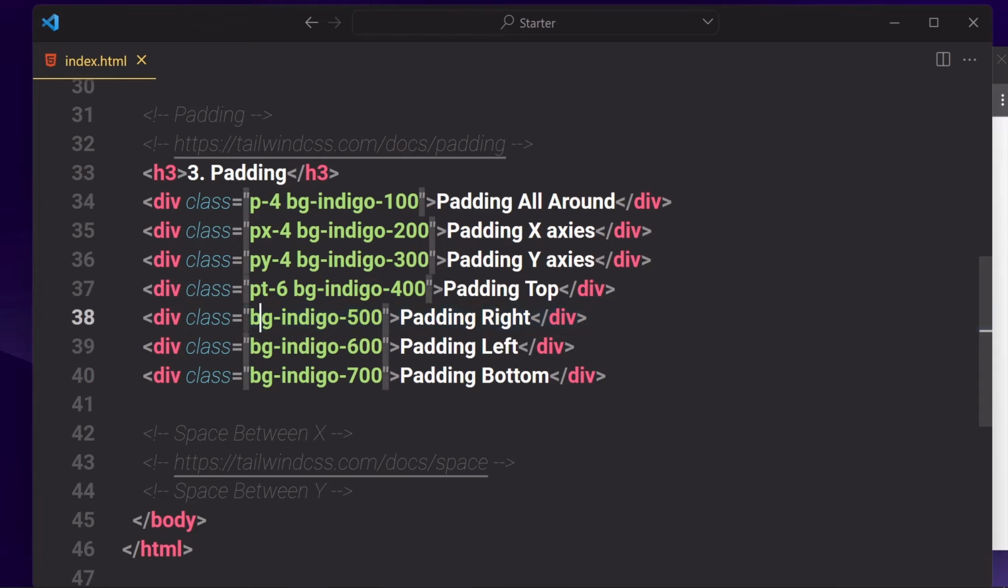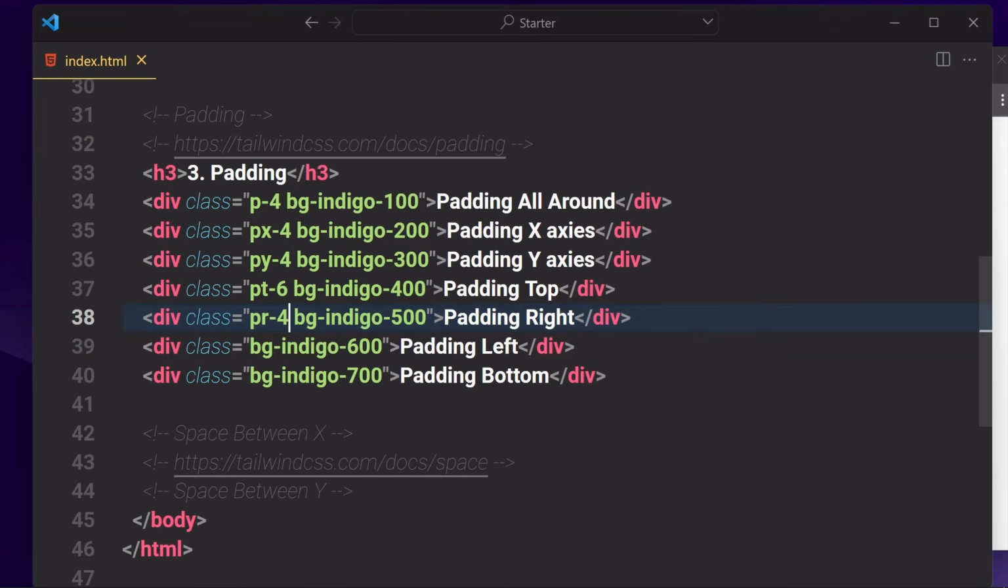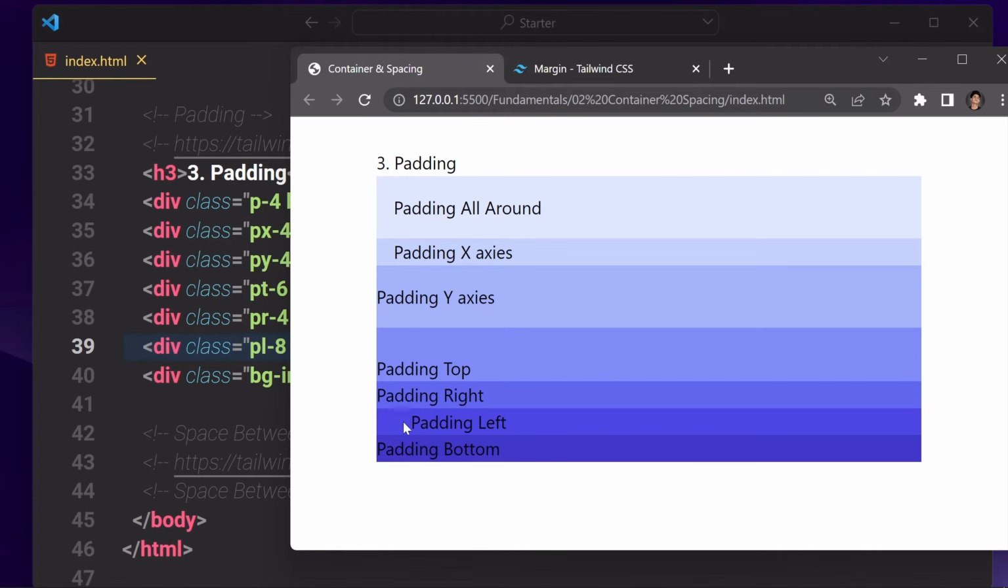Let's learn about how we can provide padding for the right. We can just write pr and then the value for the right, and save that. Here we can't see it, but we get padding for the right, pr for padding for the right. We can also get padding for the left, so pl, and then the value for the padding, like, we can just add it. And now here you can see we are getting padding for the left right here.